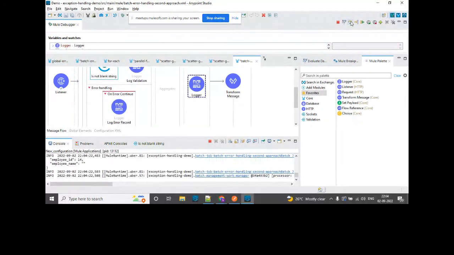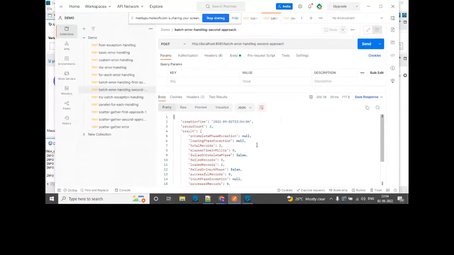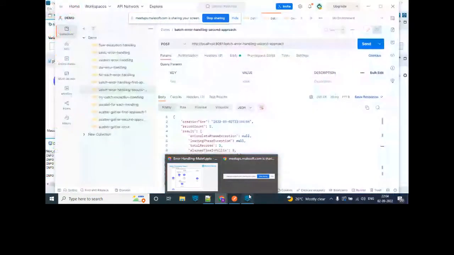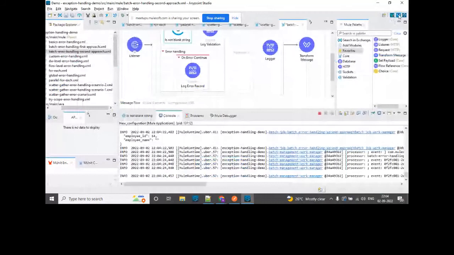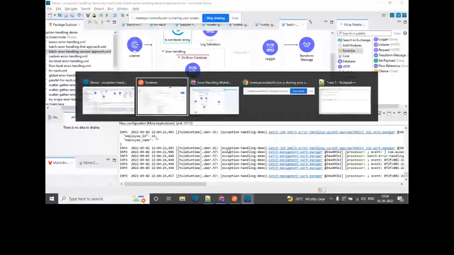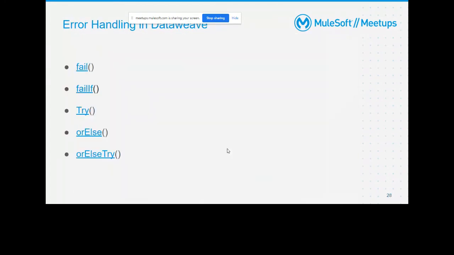On error continue goes into my on complete phase and it is out. So basically you get 200, and the number of loaded records, success records and processed records, you will get in that. So this is how we handle errors in batch processing. The ways I've seen: one is using only a failure batch step, and the other is using a try catch block wrapped in on error continue.